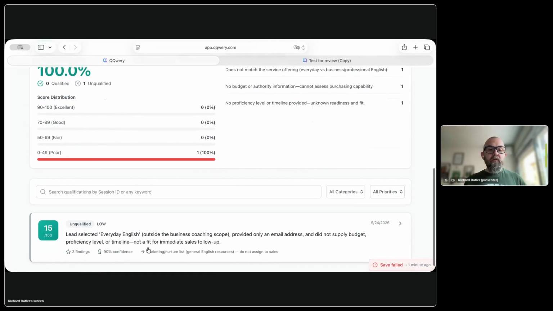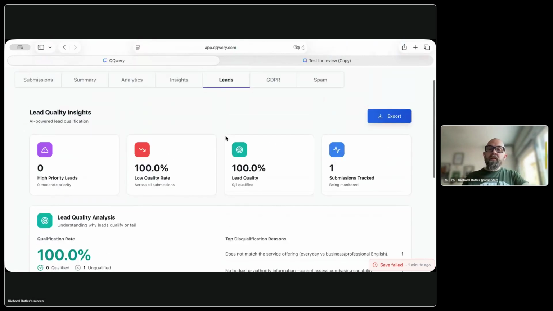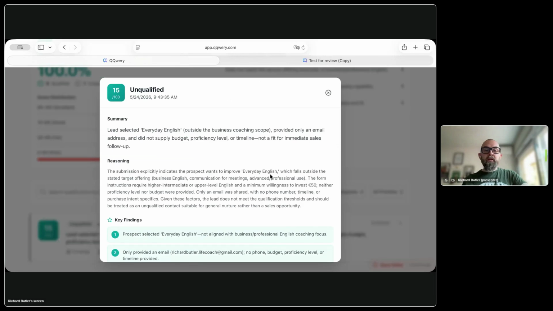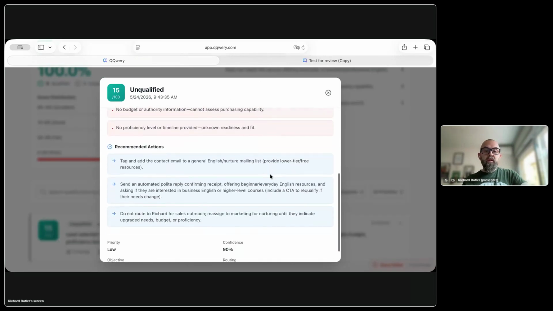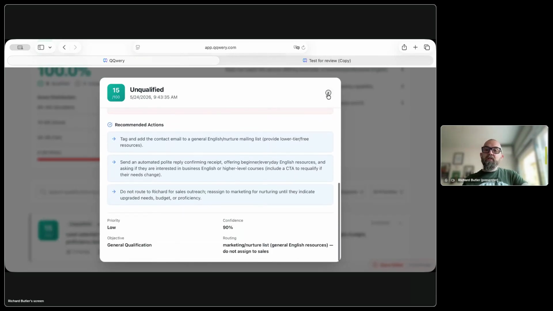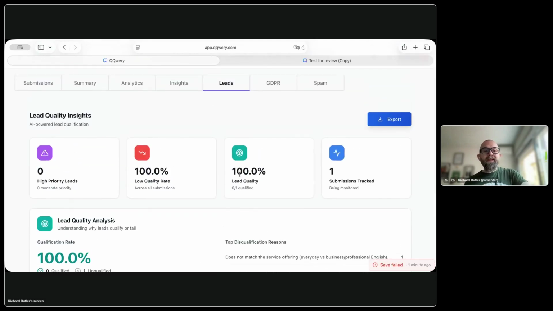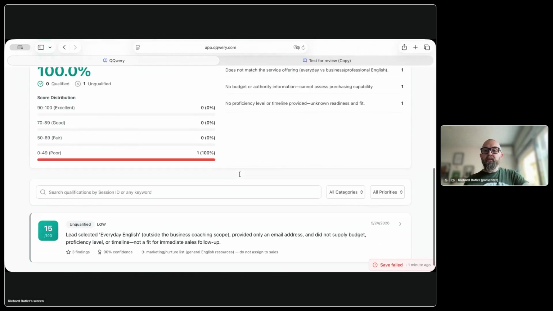This was given 15 out of 100. Lead selected everyday English outside of the business scope, provided only email address, did not supply budget, proficiency level, or timeline, not a fit for immediate sales follow-up. So that's really good. I know that I'm not going to follow up with this particular one. And if I click on it, I see the summary here. And I could, if I wanted, go in and follow up with that person at some point, but right now I don't want to follow up with that person.